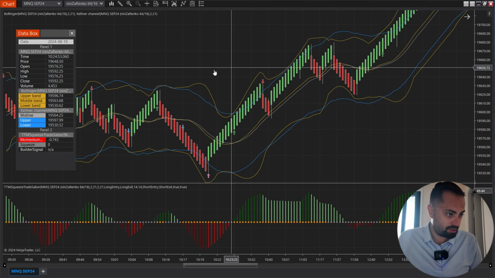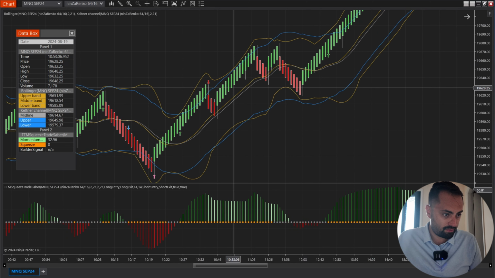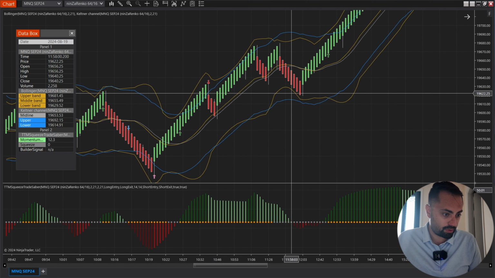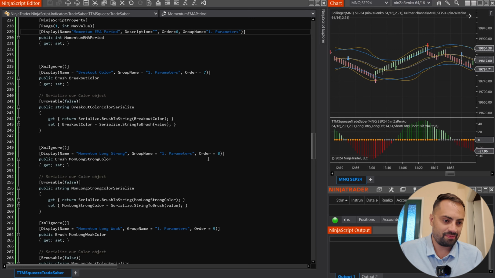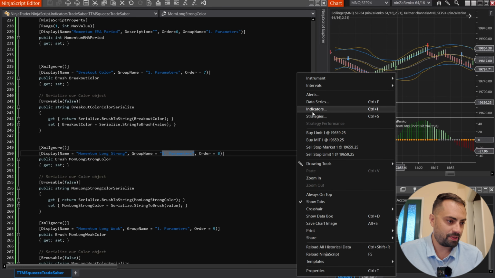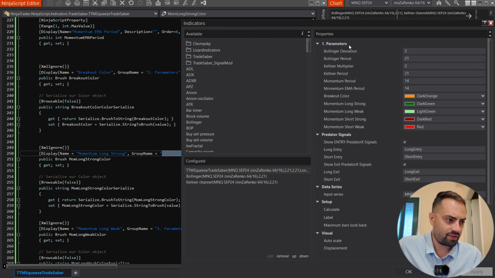As we keep going, all the arrows, everything seems to be okay. All right, for the last part, we just cleaned up the parameters a little bit, made sure everything's where it's supposed to be. We have our Bollinger, our Keltner, our momentum, and all of our colors.